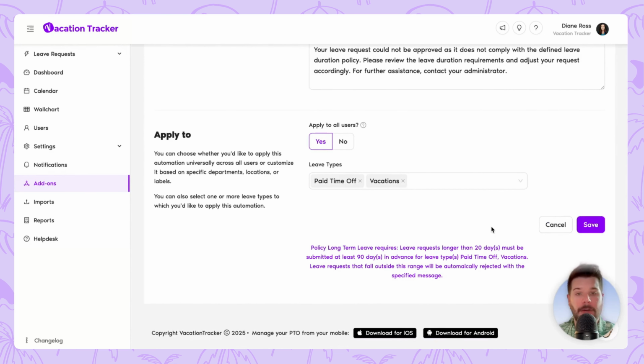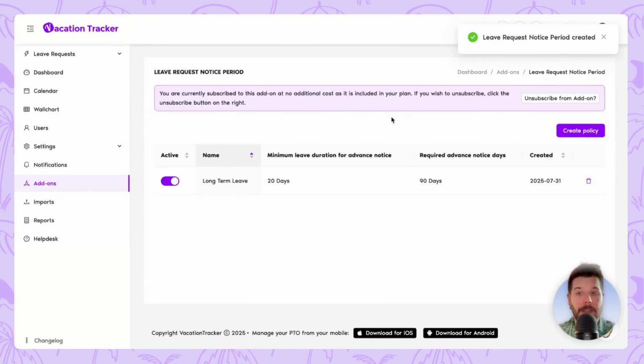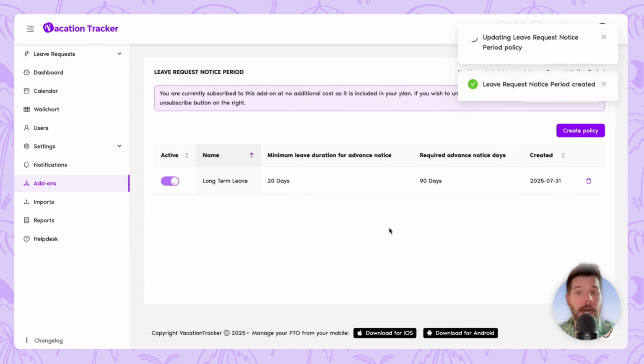Before I click on save, I did want to bring your attention to this summary section right here in purple. This is just a good way to confirm all the selections you've made so far. So in my case, it says leave requests longer than 20 days must be submitted at least 90 days in advance for the leave types of paid time off and vacation. Since I'm happy with that, I'm going to click on save, and now the system creates the policy and automatically implements it. And if ever I need to turn it off, I can just hit the toggle switch right here and disable this particular policy or bring it back on when I need it.